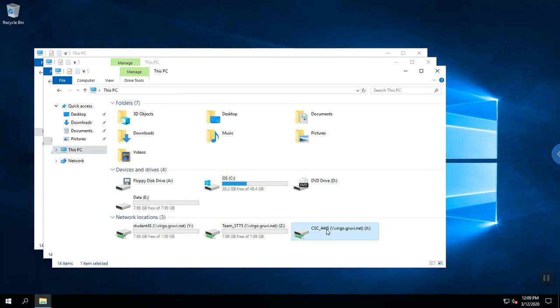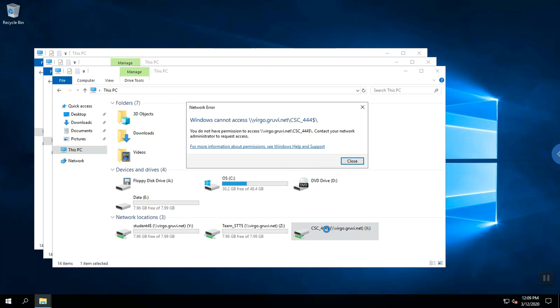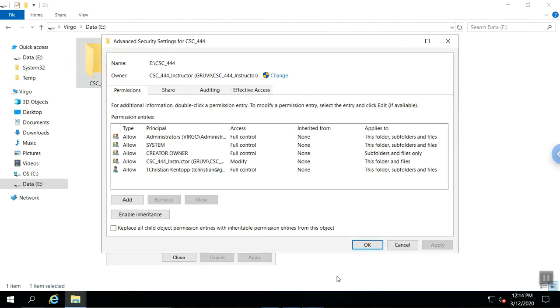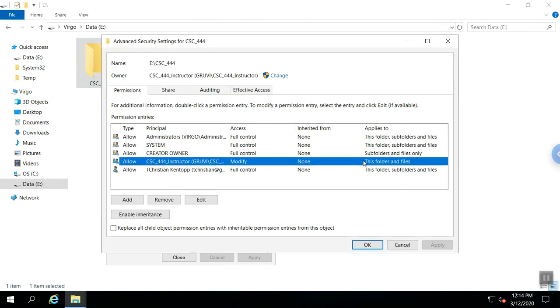It's odd, but it shows we have a connection here. Okay. In this case, you see that we missed the NTFS security setting. We added the instructor for modify on this folder and files, but we didn't add the CSC 440 group, which would have read and execute.